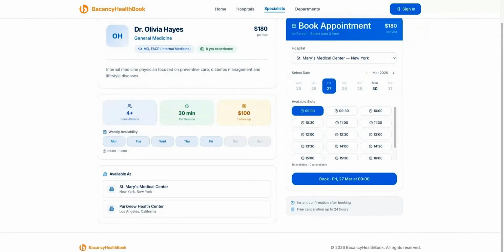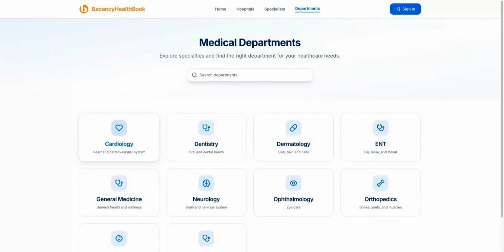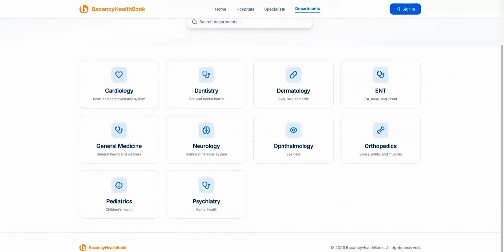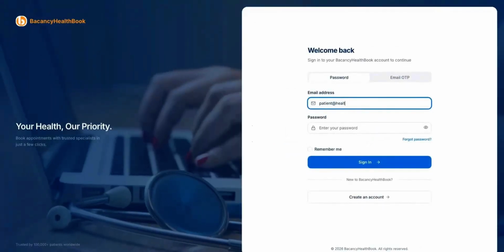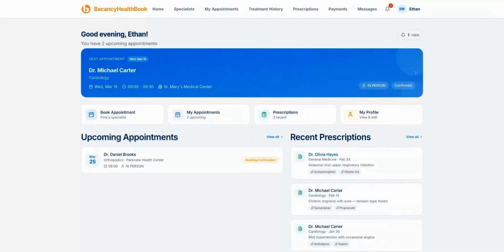Next, head over to the departments page to view all specializations available. When you're ready, click the Sign In button. Enter your email and password to log into your patient account. Once you're on your dashboard, take a look at your next appointment and any recent prescriptions.